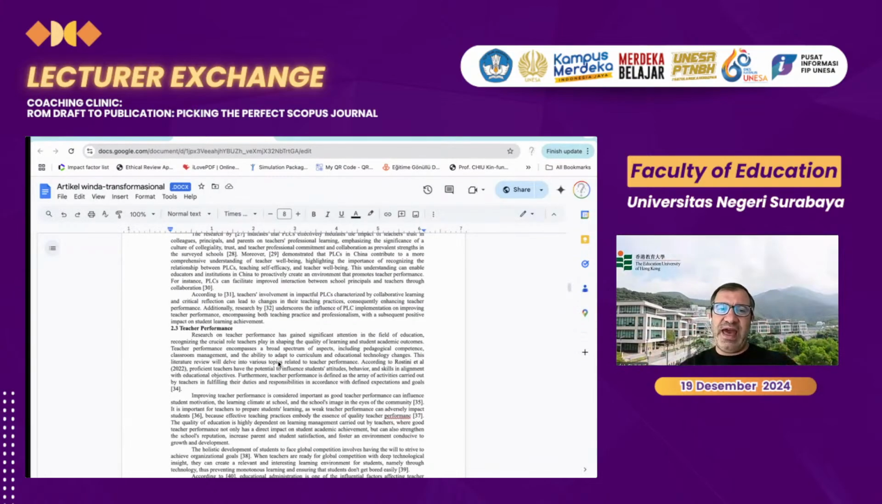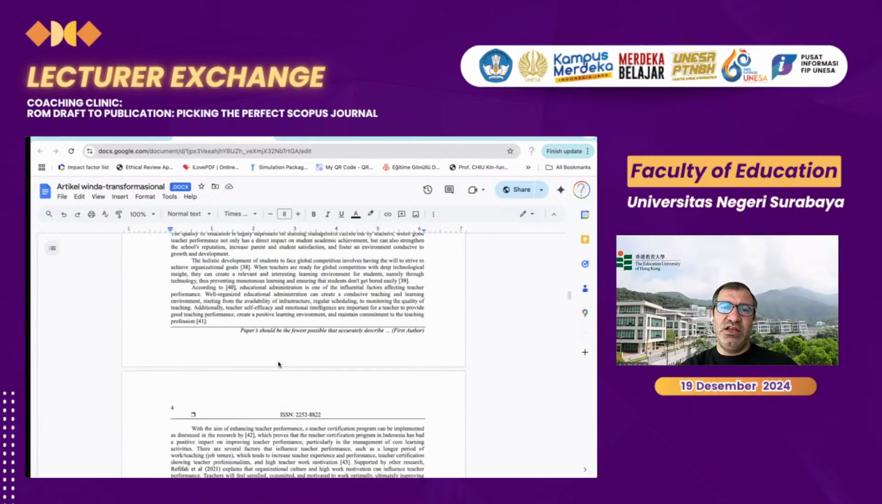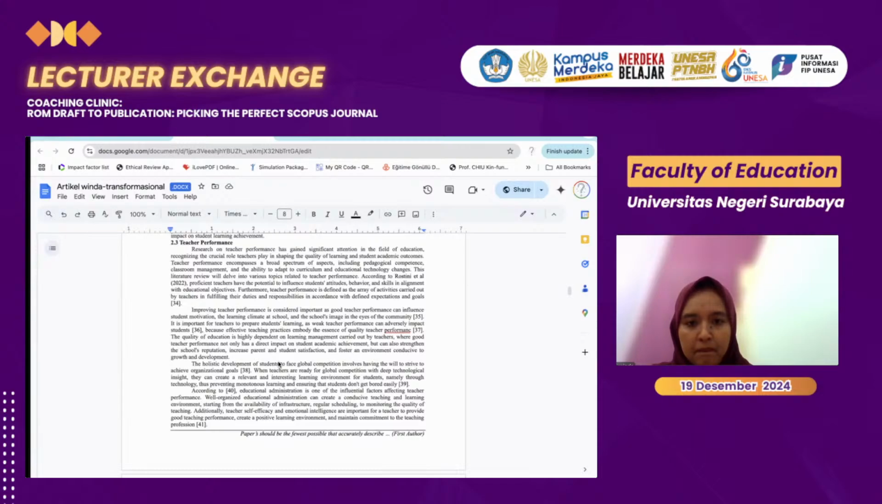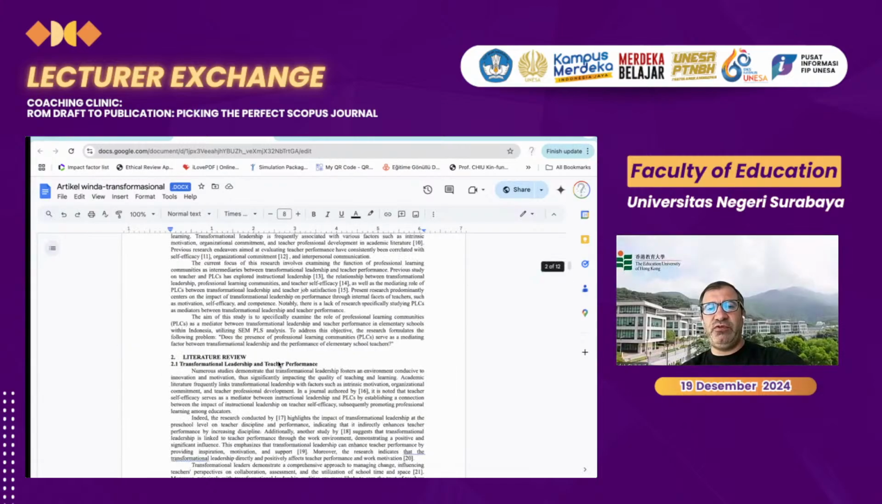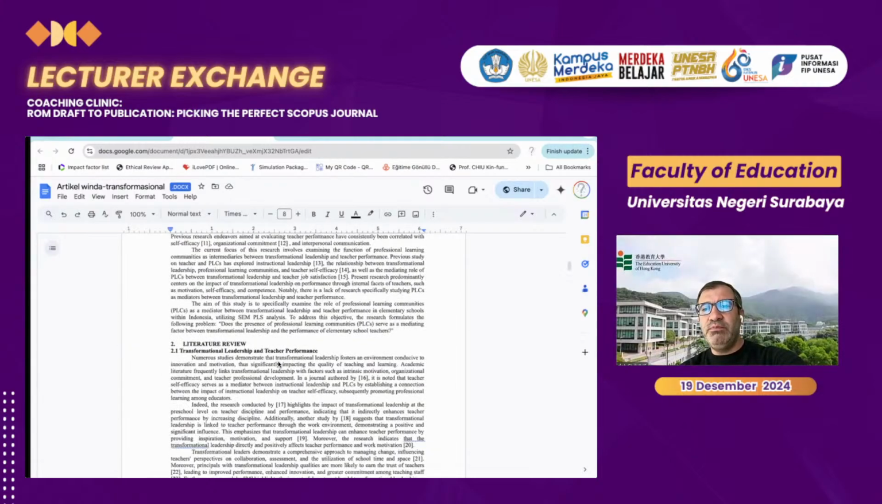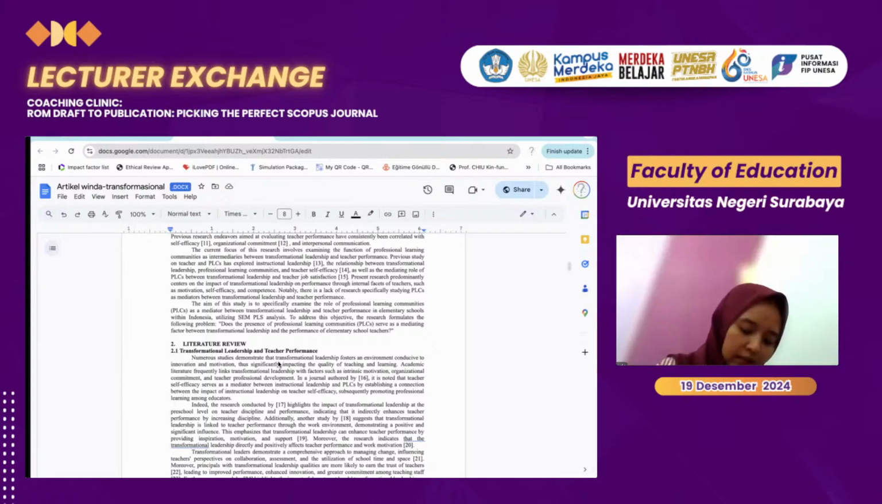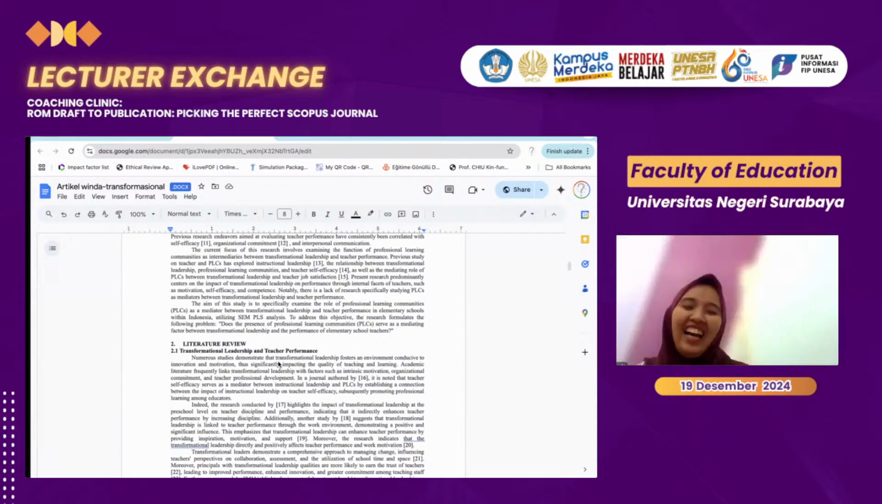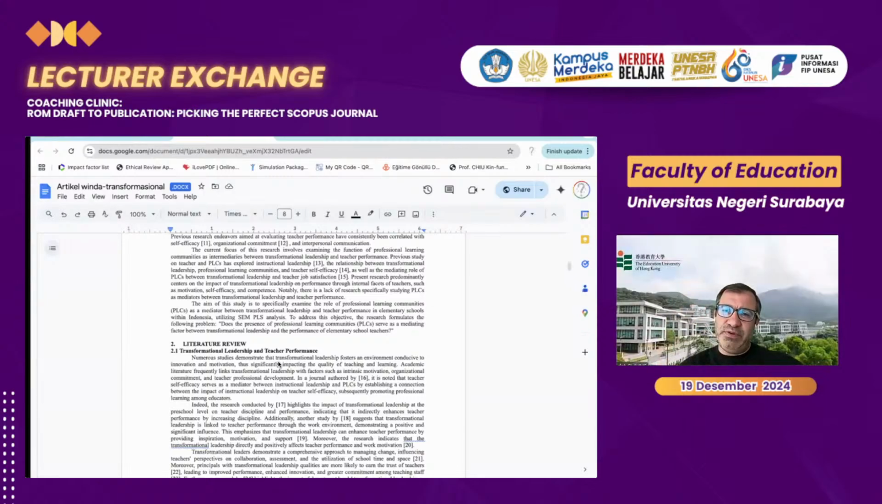Then at the very end here, you have the teacher performance at the end, but you need to discuss teacher performance before you discuss the relationship between transformational leadership and teacher performance. How you discuss the relationship before explaining what is teacher performance, how you understand teacher performance, right? So discuss each of them separately.